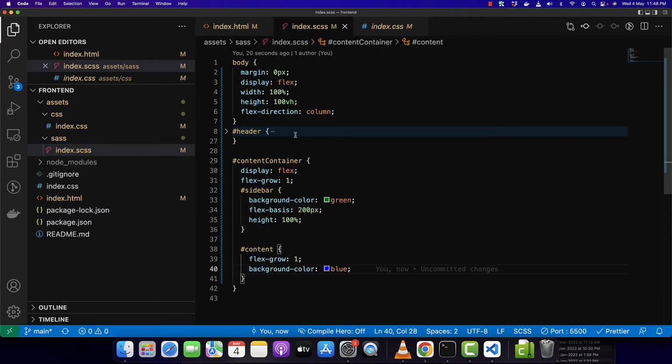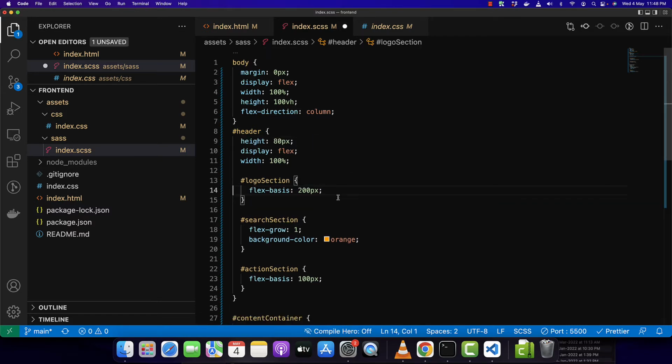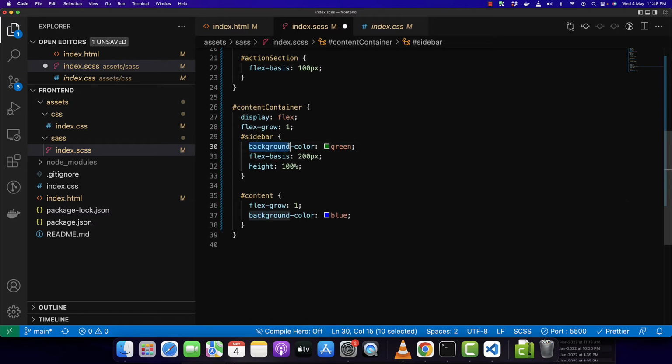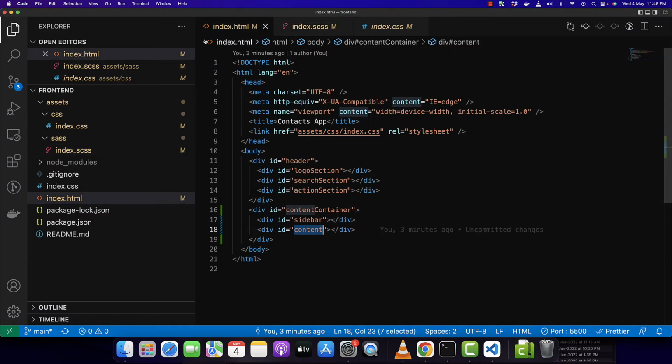Okay, so I'm going to remove all of the colors now. I don't like them at all. So remove the borders, remove the background color, and this one as well. Okay, so everything is gone because there is no content.